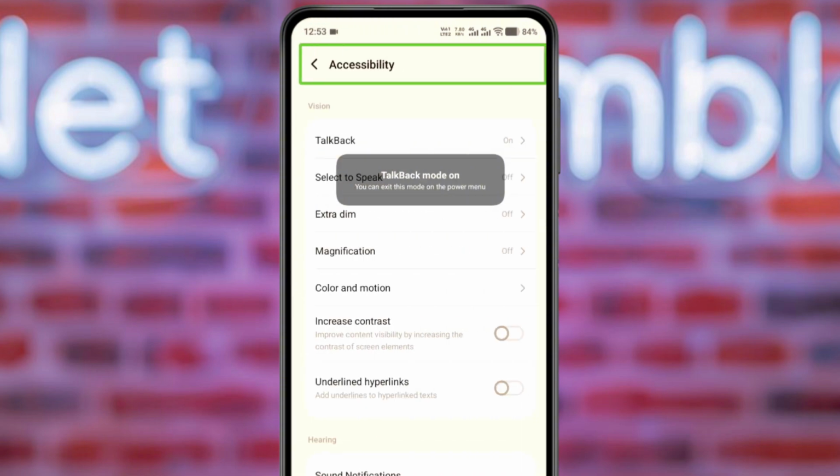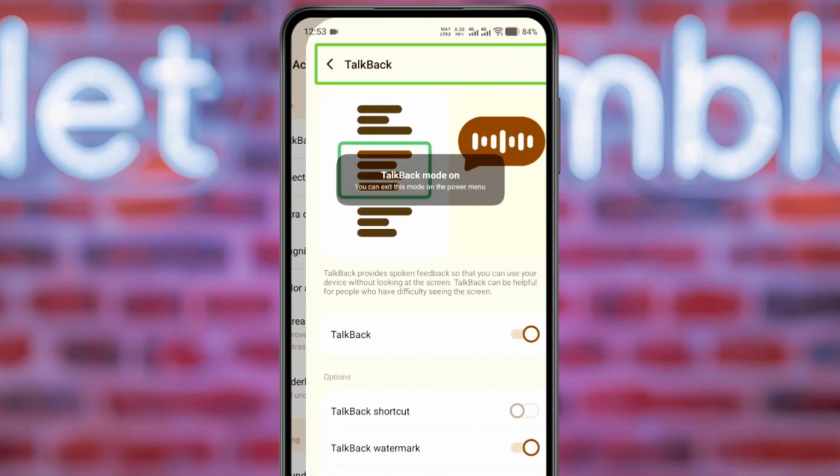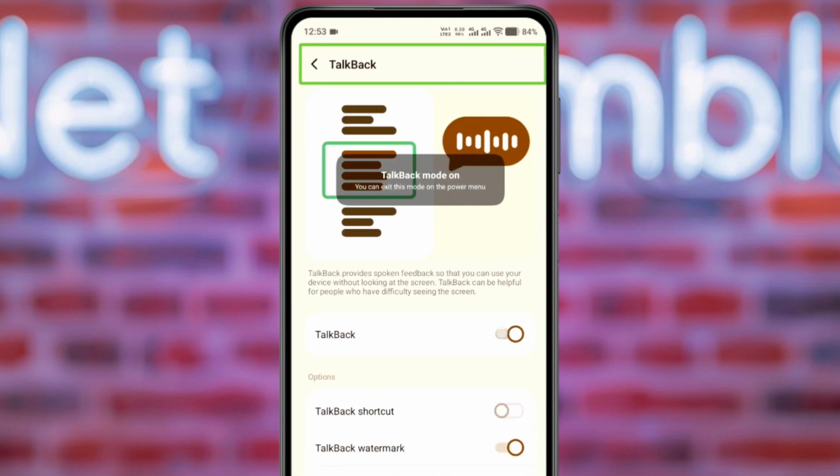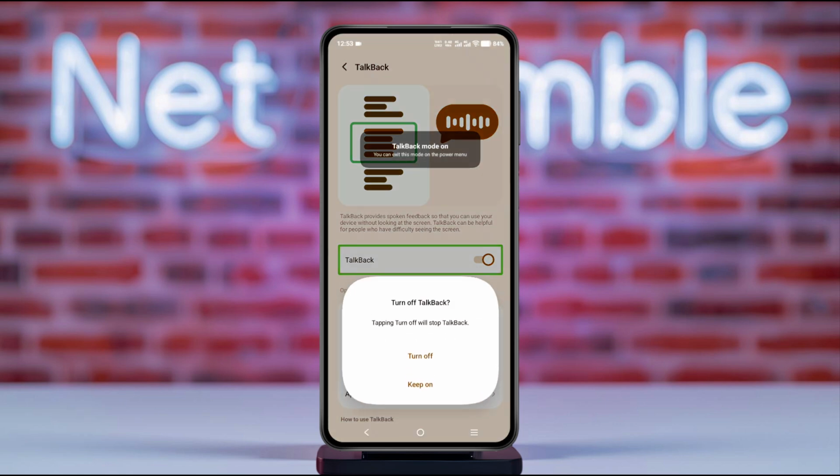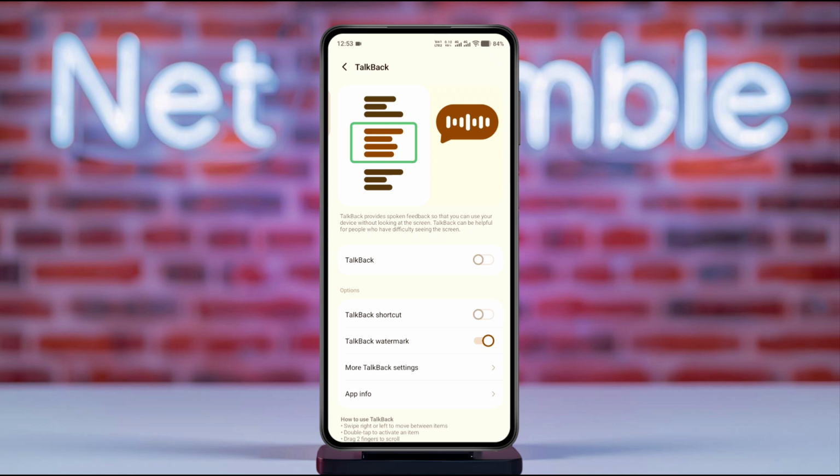Depending on your device, you may need to tap TalkBack again to access its settings. Next, tap Use TalkBack or the TalkBack toggle switch, then double tap it. When prompted, select Turn Off and double tap again to confirm. Once TalkBack is disabled, your phone will return to its normal touch controls.